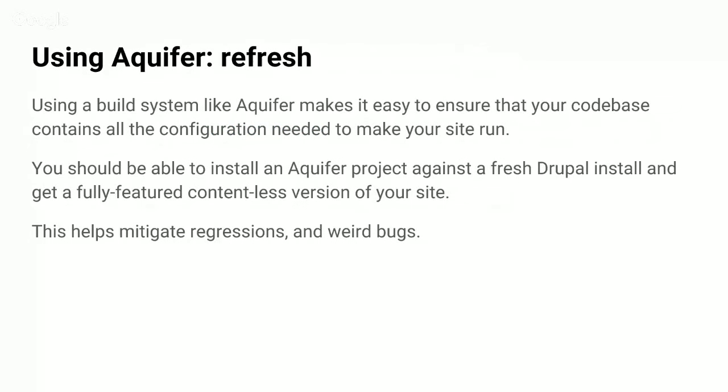Aquifer also has a refresh command. Like I was saying about grabbing dependencies and enabling them, you should also have all of the configuration needed to make your project work correctly. All of that should be stored in code. And so the refresh command executes a number of different commands that help you make sure that the state of your database is reverted against the state of your code base. So at any given time, if you needed to just build a new version of the site without content, you can do it. No big deal. That saves a lot of time in the future because it mitigates a lot of regressions, and it saves you from having to solve a lot of very strange and elusive bugs that end up being really frustrating.